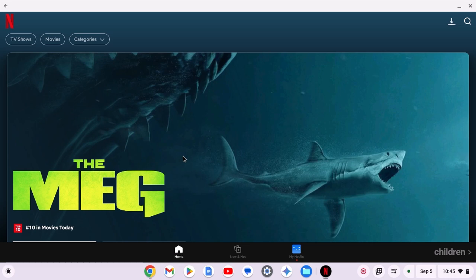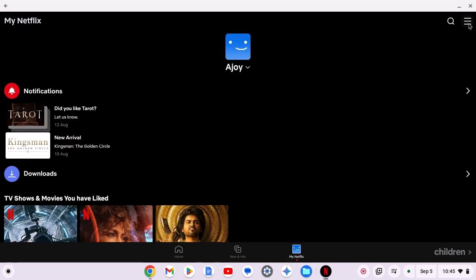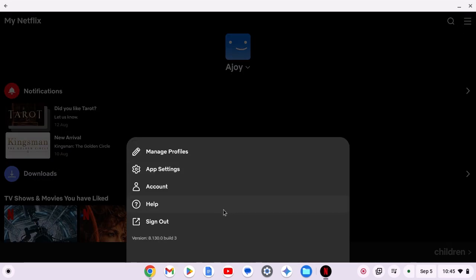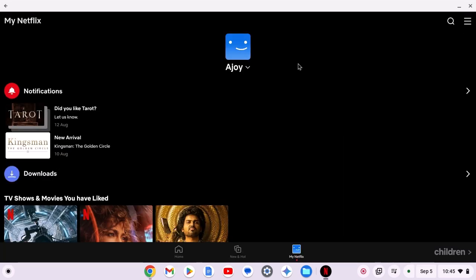If you are still facing the issue, then you can simply try to sign out from the Netflix account. For that, click on My Netflix option, then click on the navigation option, and here simply click on Sign Out. And after that, log in to your Netflix account to use it.